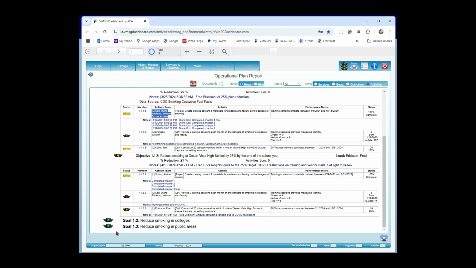Now you notice those other initiatives aren't down at the bottom. Remember, I selected tobacco cessation, so the other two didn't appear on this report. Had I gone to the group level and cleared this field down here, then I would have the other two initiatives down here at the bottom.